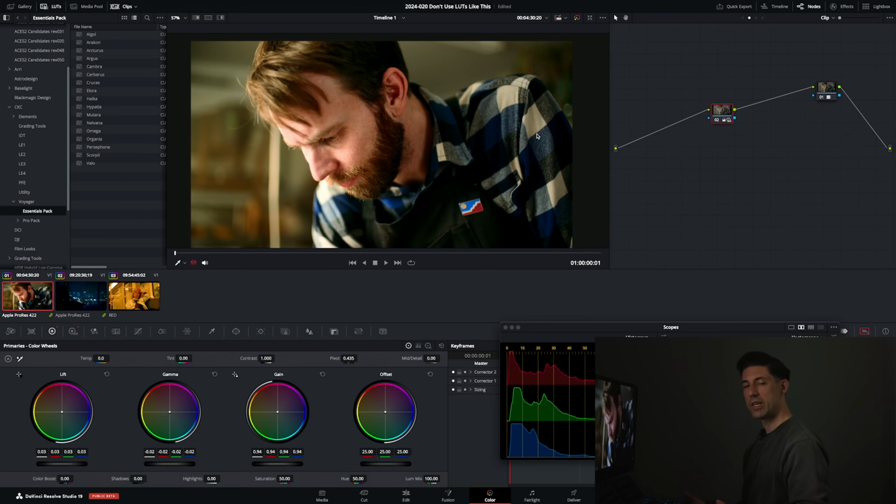I can now go over here to my primaries and start working on bringing up my lift, maybe dropping my gamma, and sort of shaping the overall tonality of this image a bit more. Something like that, okay? Now let's go off and then on. That's what we needed to see. That's the color grading that was missing from this shot.